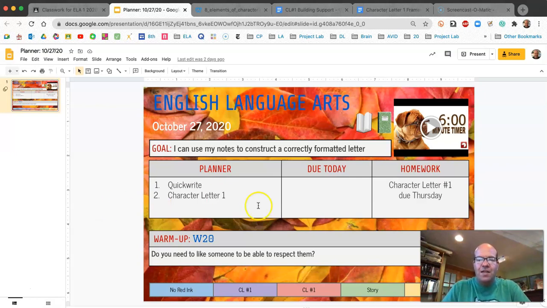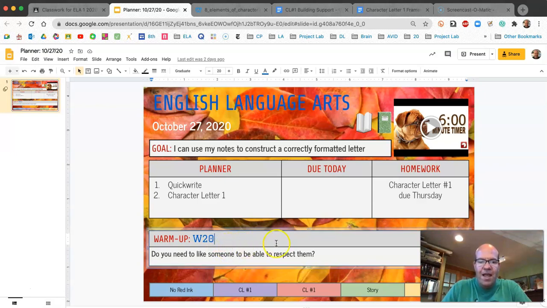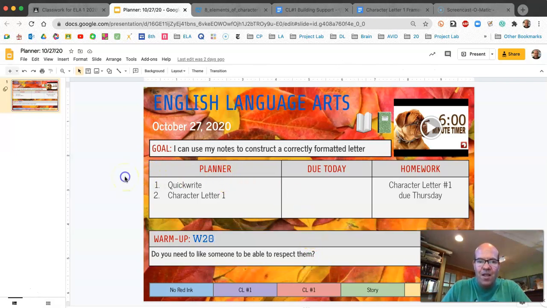So, there is a 6-minute timer that you see here on the slide. Your quick write is going to go on W20 in your English Language Arts notebook. And the question is, do you need to like someone in order to be able to respect them? Do you need to like someone in order to be able to respect them? Okay, so that's the question.